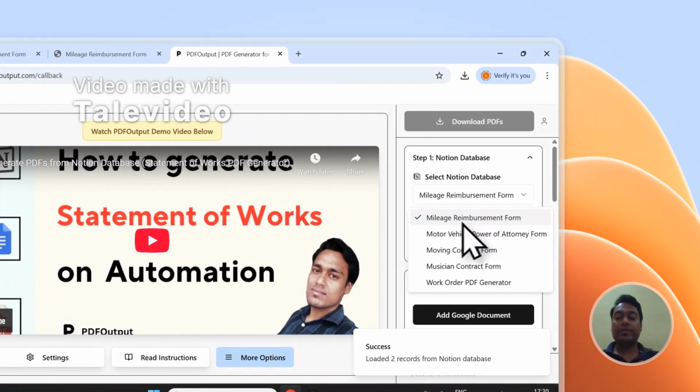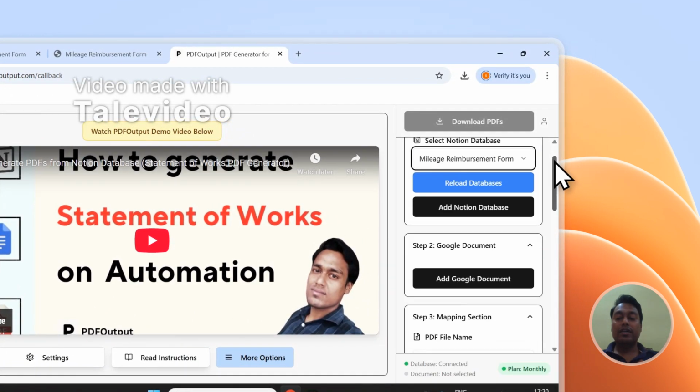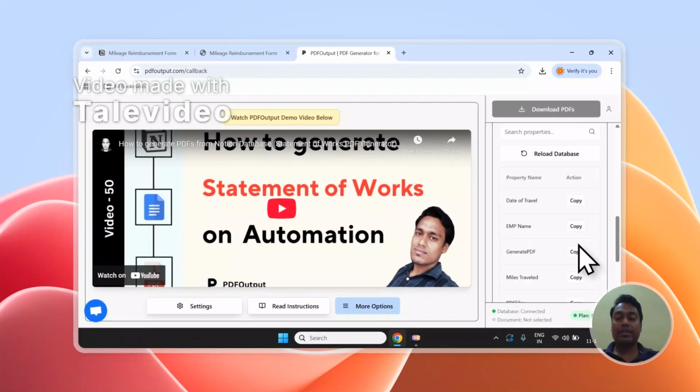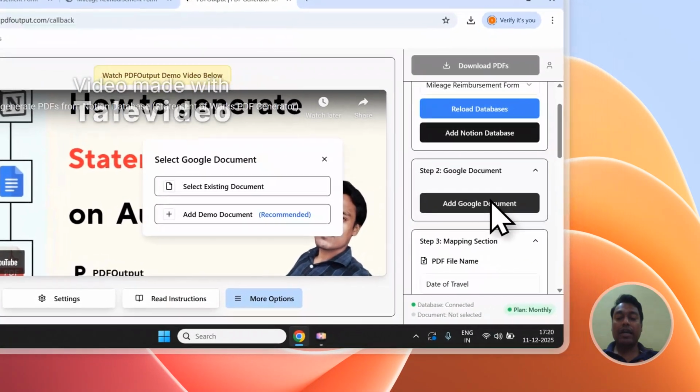So you can see the mileage reimbursement form is already showing up. If I click on this and scroll down, I should be able to see all the properties of the database appear over here one below the other. Let's add a document for this. So click on add Google document.